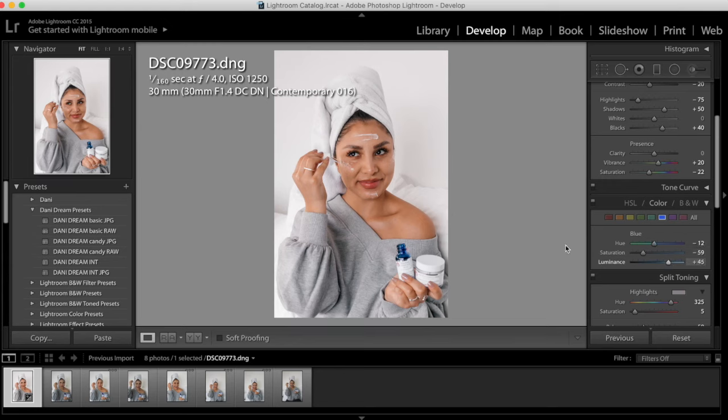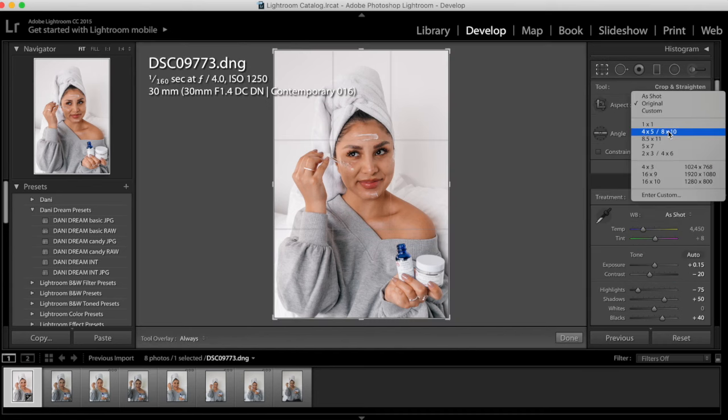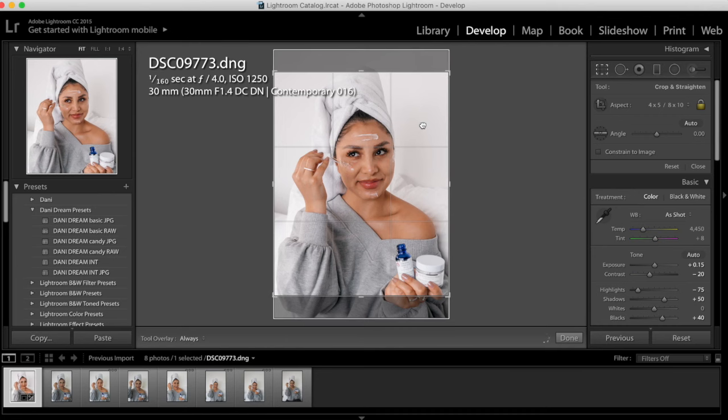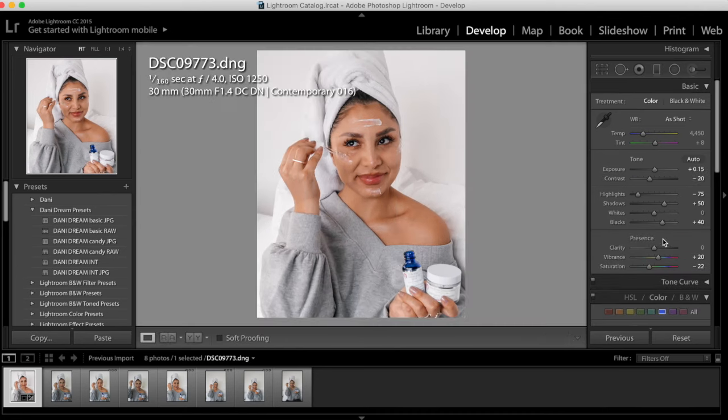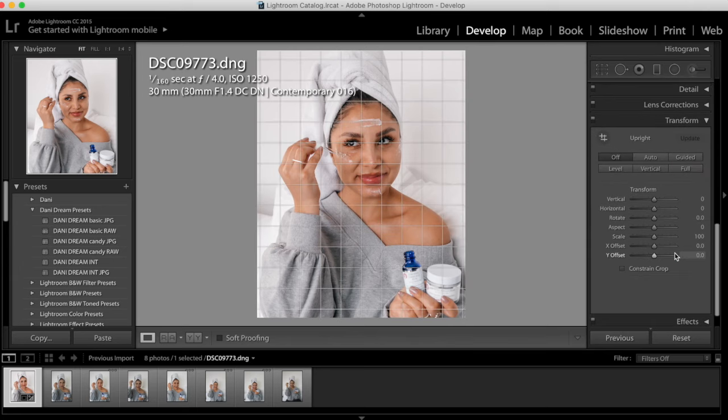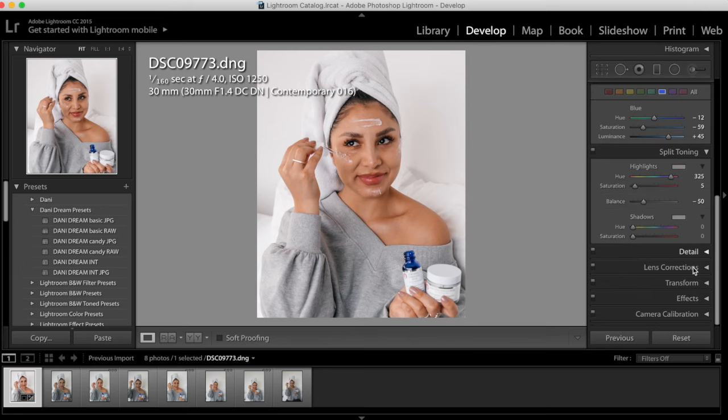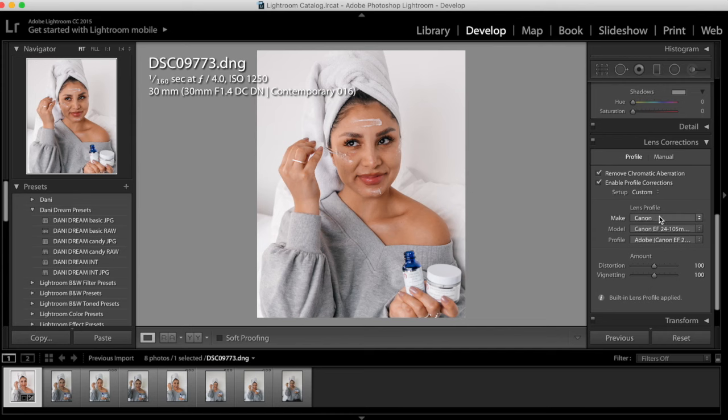I go in and I crop my picture. Now, 4x5, 8x10 is usually what the Instagram crop is, so you can always crop it and it's not going to be any more cropped when you put it into Instagram. That's just what it is. That's the crop of Instagram.